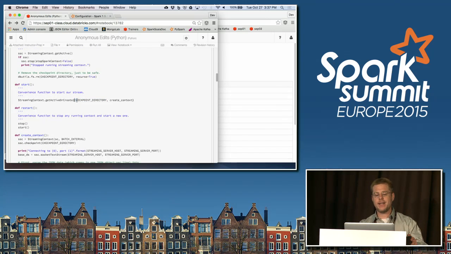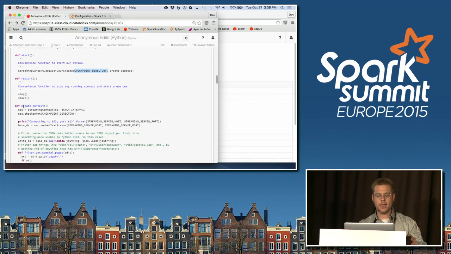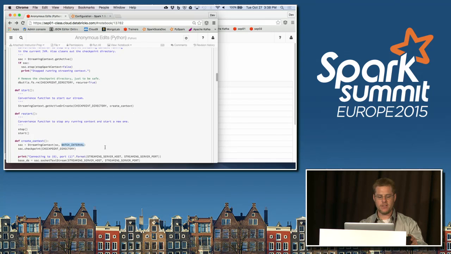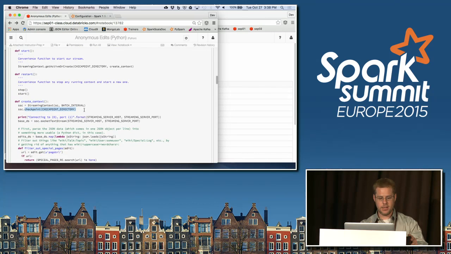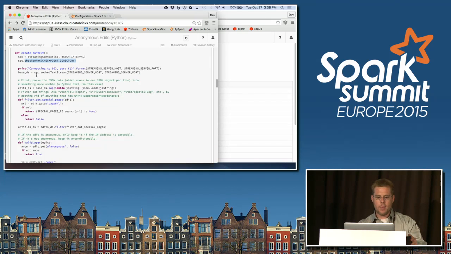If we don't find any data from a previous failed run, we're going to run the create context function, which uses the same API we just saw in the example slide. So we make a streaming context from our Spark context and using our batch interval of 5 seconds. Checkpoint tells Spark where to put the checkpoint data so that we could recover this if we need to. And then we've got some logic that operates on the stream.